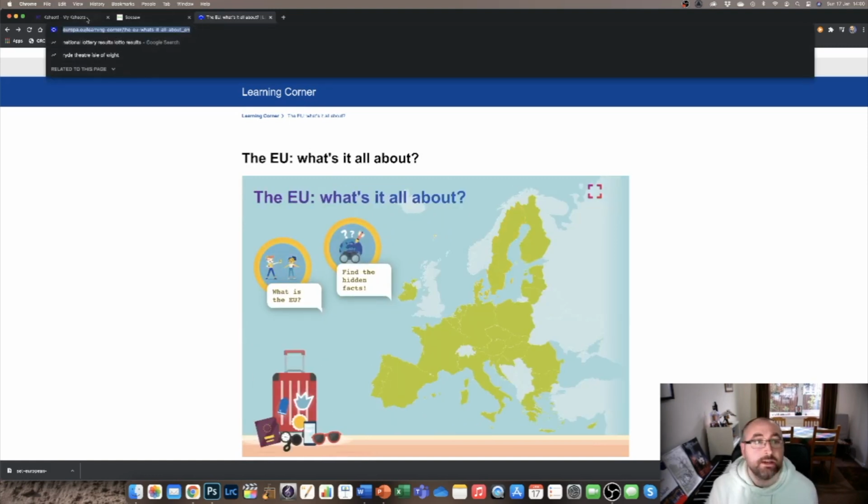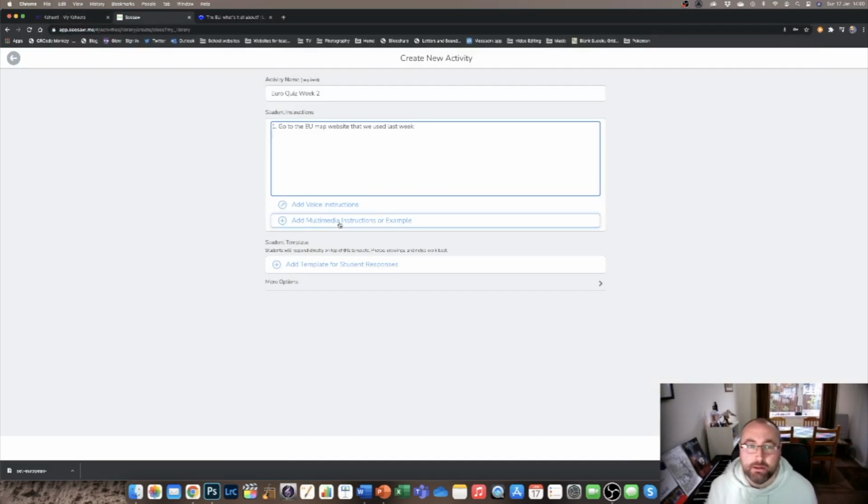So I'm going to copy this link. You can add links to the instructions and the template, but actually I think it works better just by posting any links up in the instructions, and you'll see that when we come to using it. So I'm going to say go to the EU map website that we used last week.